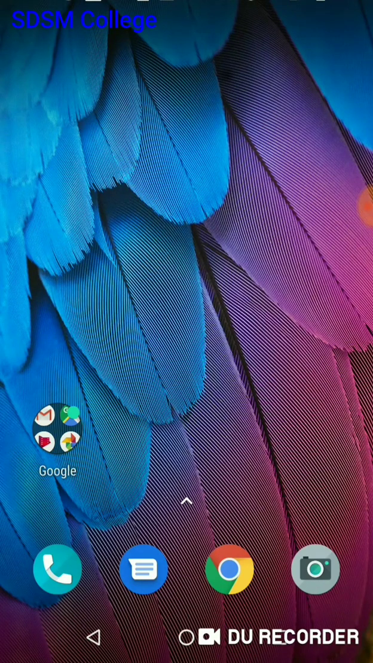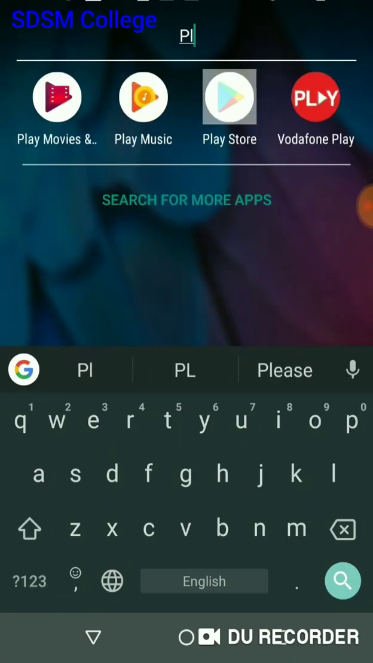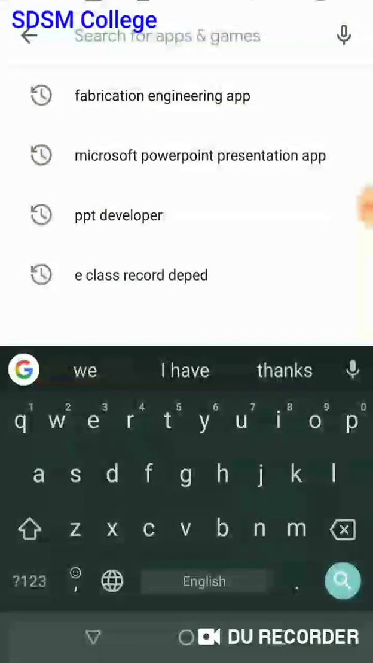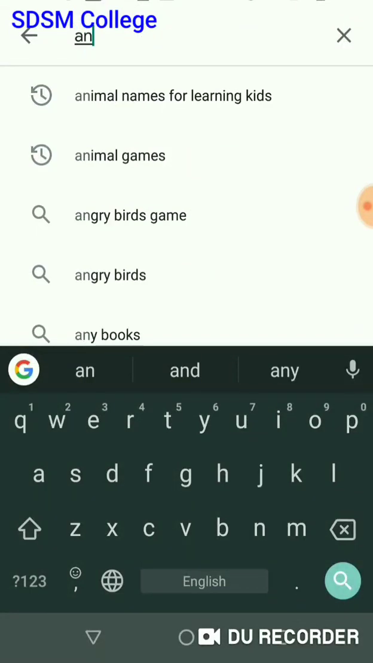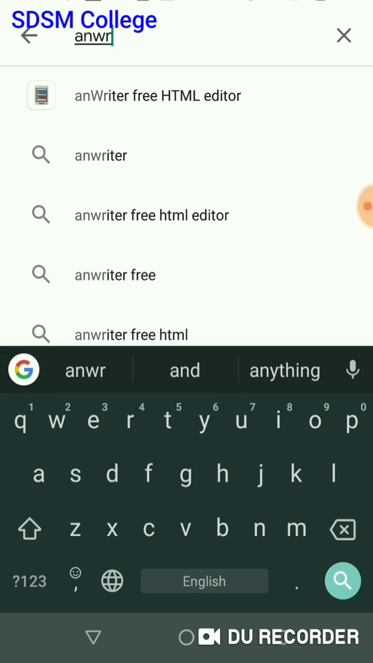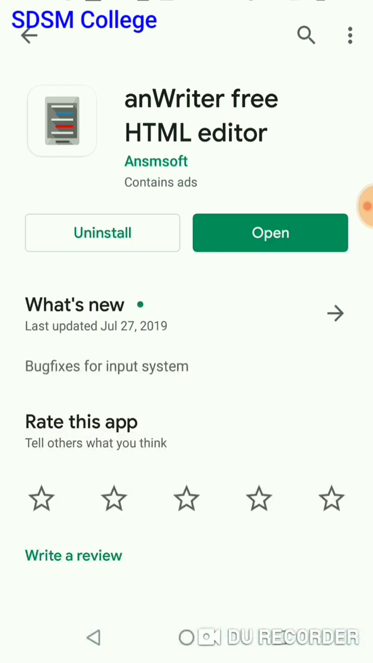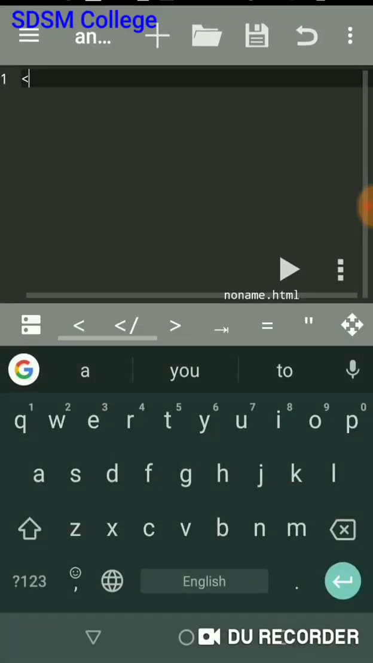In Android mobile, you need to install one application, that is NWriter. This NWriter is available in Play Store. So simply open Play Store. In its search box, type NWriter free HTML editor. Then you need to install the software in your Android mobile. I have already installed NWriter, so I'll open it. When you open it, its screen will look like this.